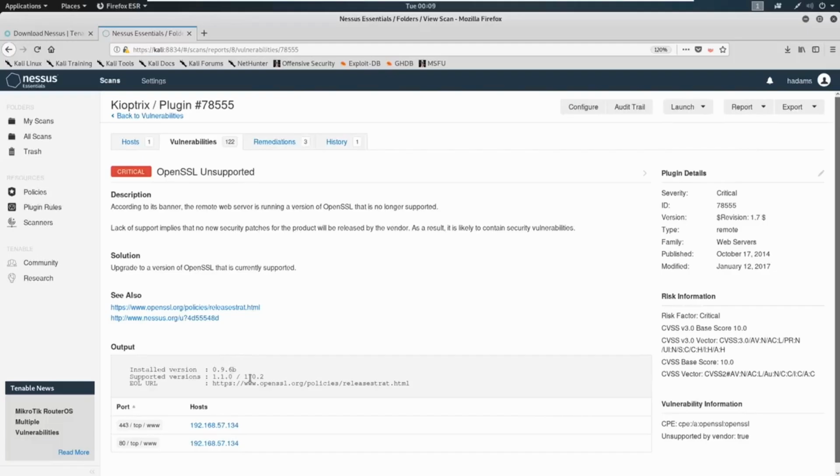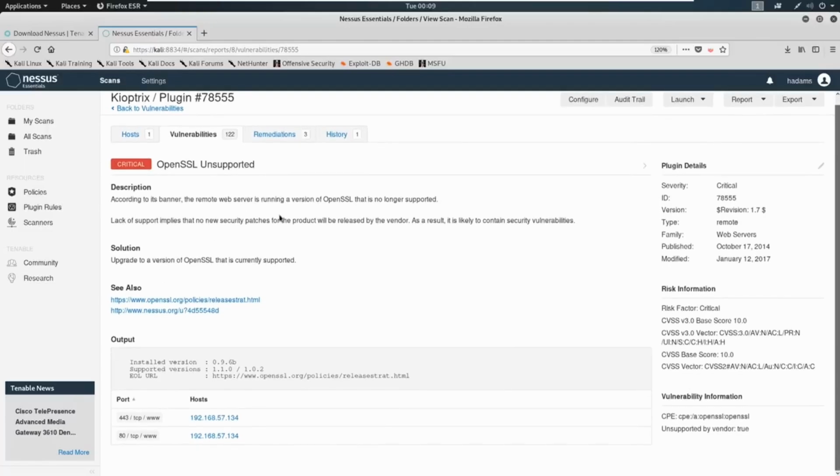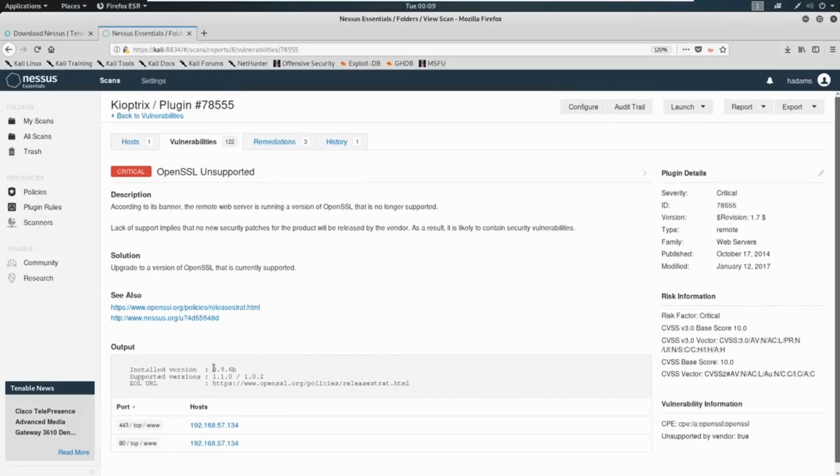0.9.6b, 1.1.0, and it's saying, according to the banner, the remote server is running OpenSSL. And it doesn't tell us much about it. We'd actually have to do a little bit of research, click into this, see why this is such a bad thing, but this is absolutely out of date. Okay, so if we're making a screenshot here, we're going to say, hey, this is out of date. We see this installed version. It's recommended to patch to this version. So if you're taking notes, you can go ahead and add that into your notes for your vulnerabilities.